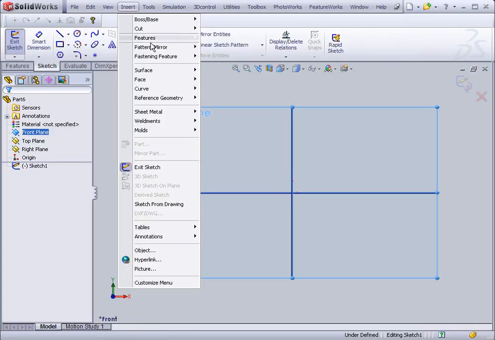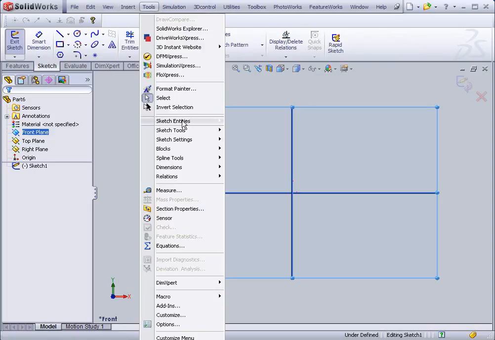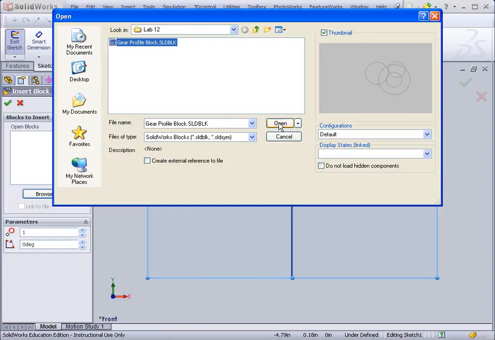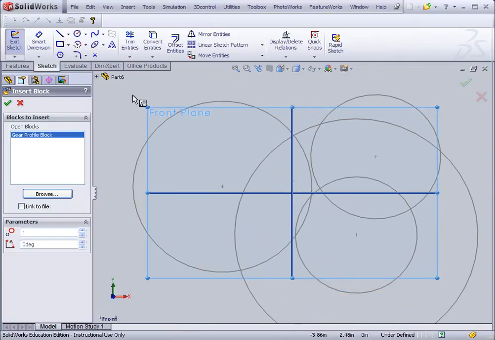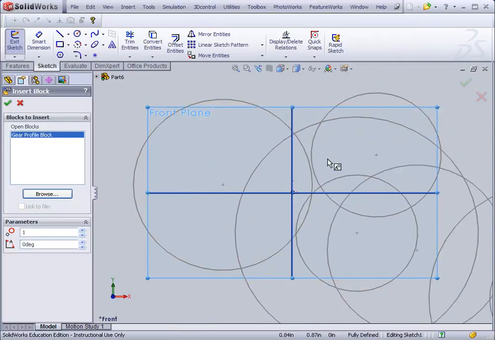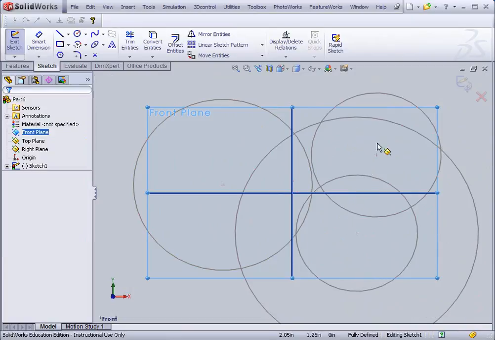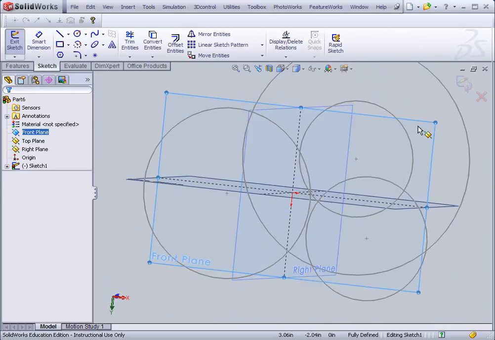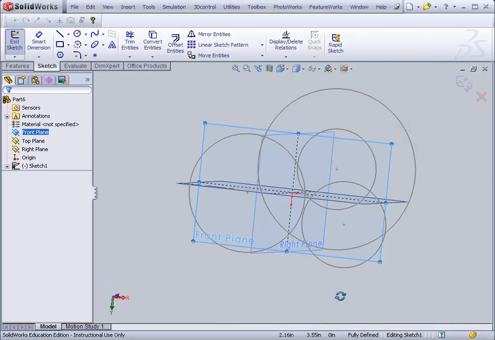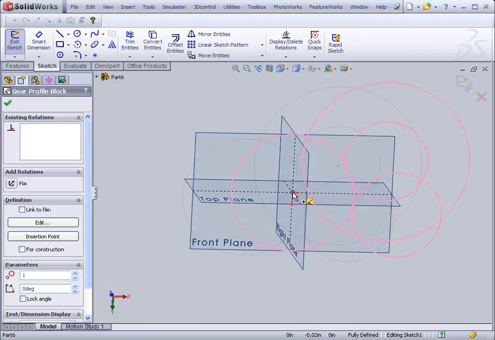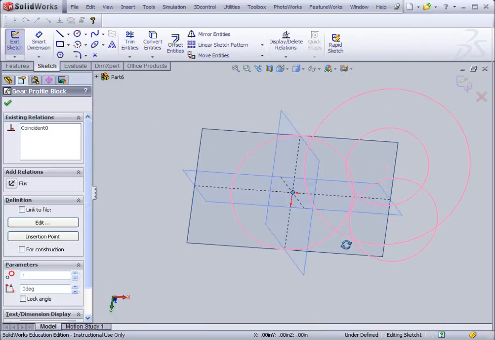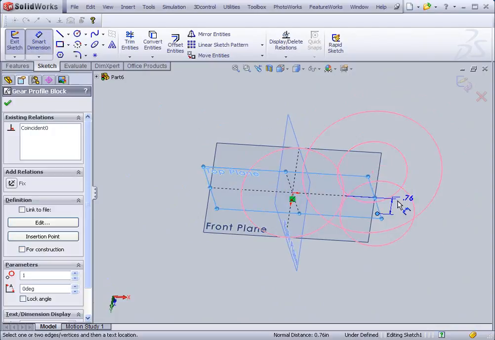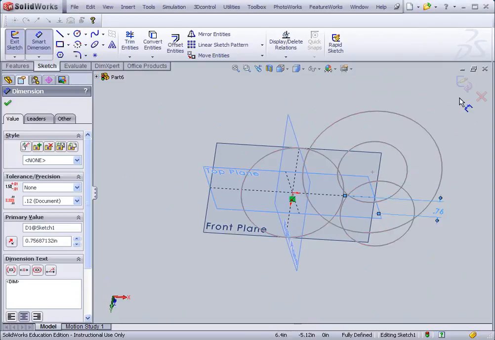And then I'm going to insert, Tools, Blocks, Insert, that profile. So now I've got the profile of the transmission. So what I'm going to do is drag this over on top of the origin, and I'll put in a dimension down here to the output shaft, and then that block's constrained.